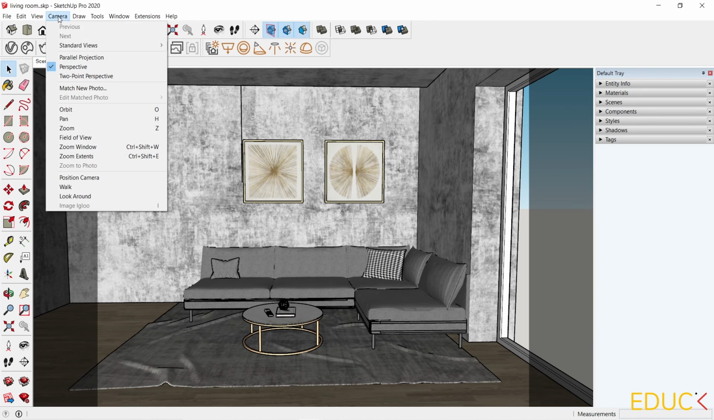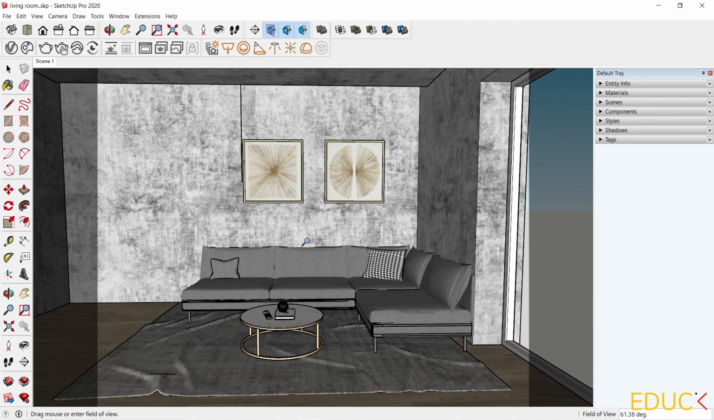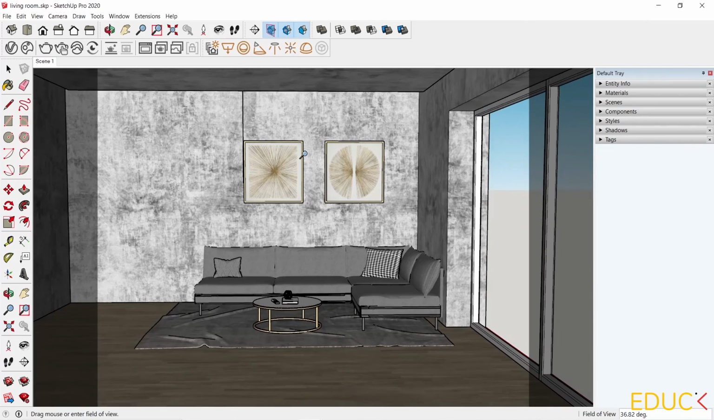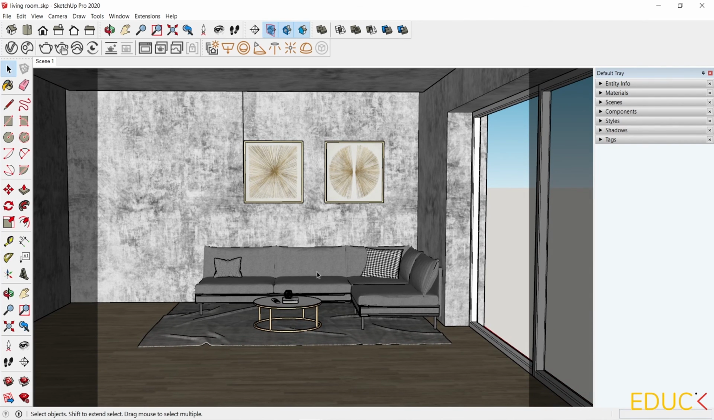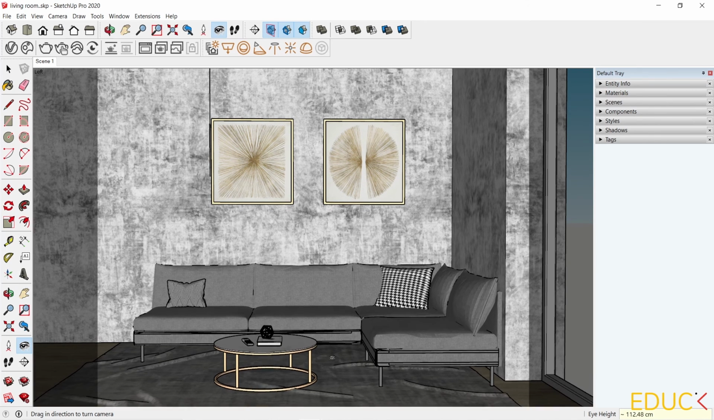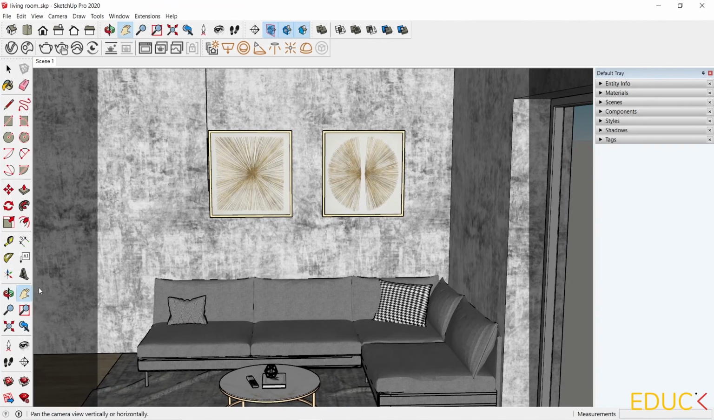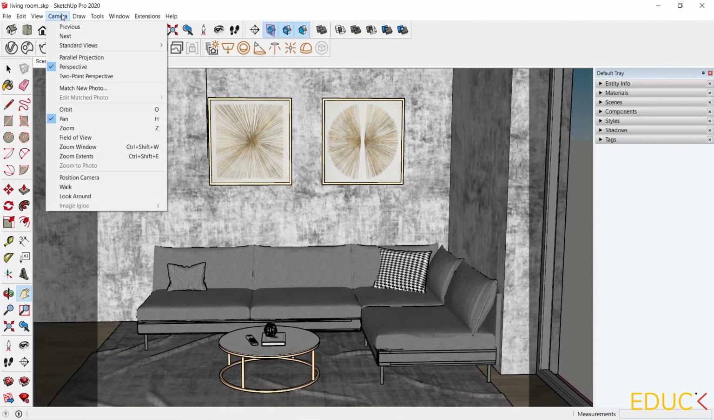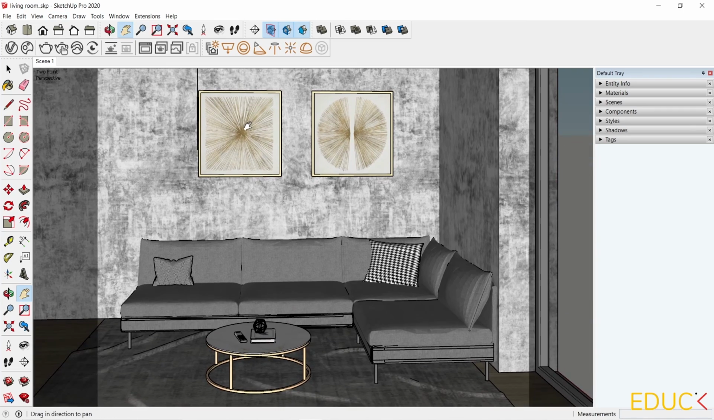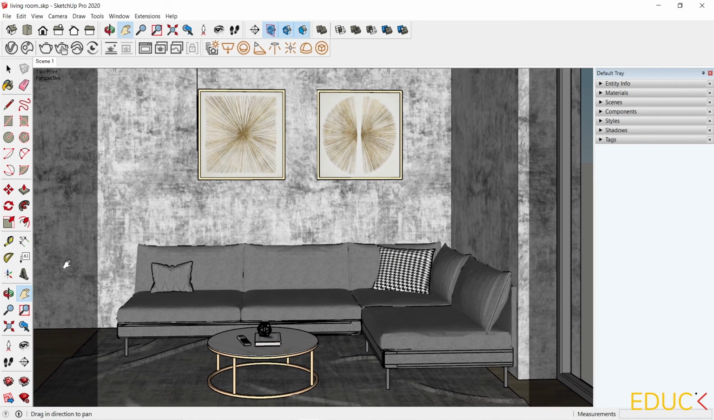Now I need to change the field of view. For now it's 58 degrees. I will change it to 35, then it looks much better. Okay, change the height of the camera. And try to find the proper view. Remember to change the camera to 2-point perspective. And it looks fine. I update the scene, just right click and update.